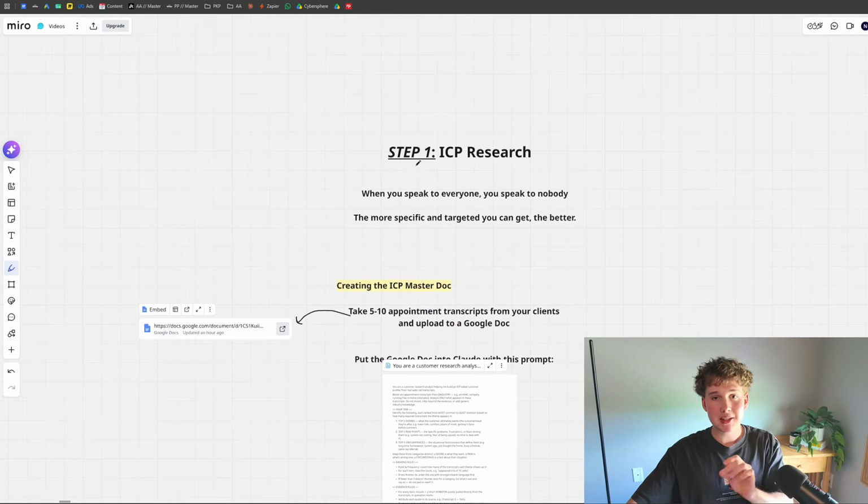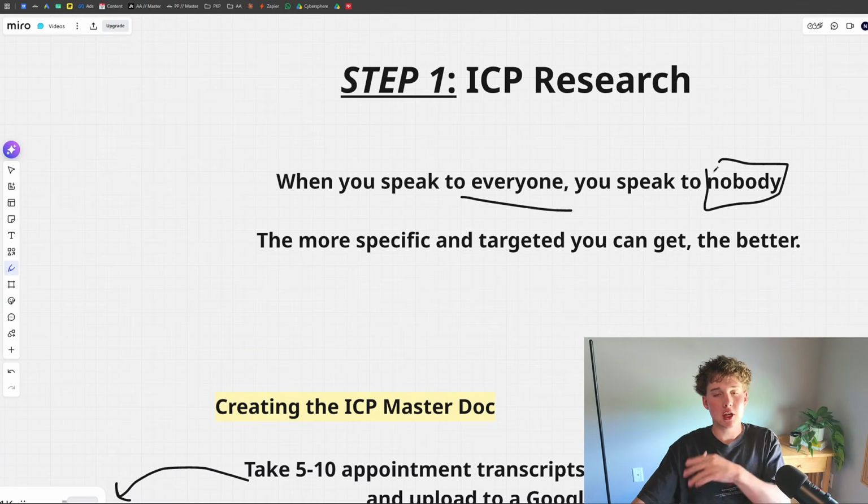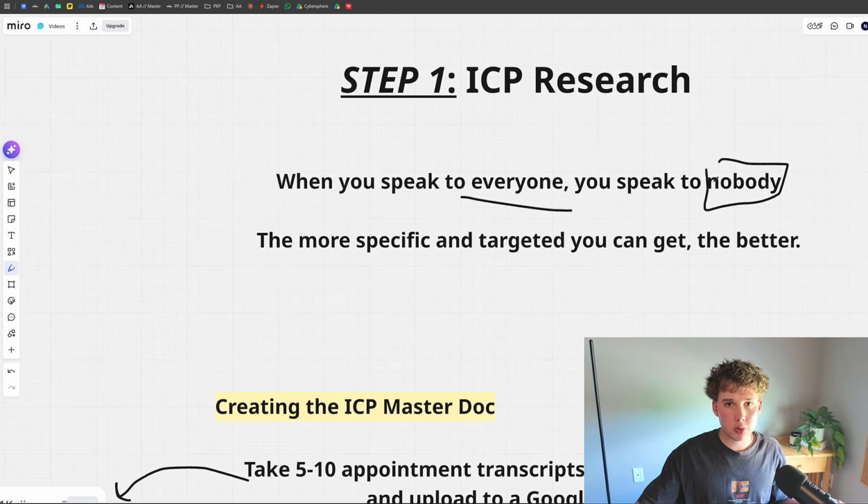First up is ICP research. This is a prerequisite. Before you go and write any ads, before you do anything, you need to understand exactly who you're speaking to, because when you speak to everybody, you end up actually speaking to nobody. That's probably a saying you've heard before, but so many people know this and they don't actually implement it. And that's the difference between getting a $10 cost per lead and a $40 cost per lead for your client.